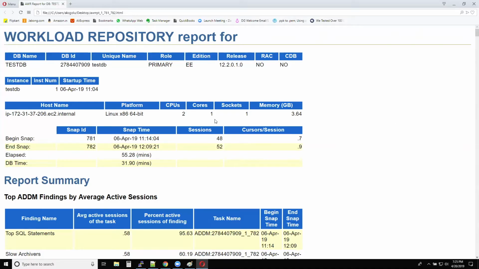Okay, so we'll start with the first area. If you see, it will give your database name. What is your database ID? It's a unique ID assigned to the database by Oracle itself. And what is the unique name? That's testdb. What is the role? Primary. If you are generating it for a standby database, then definitely the role will be different.